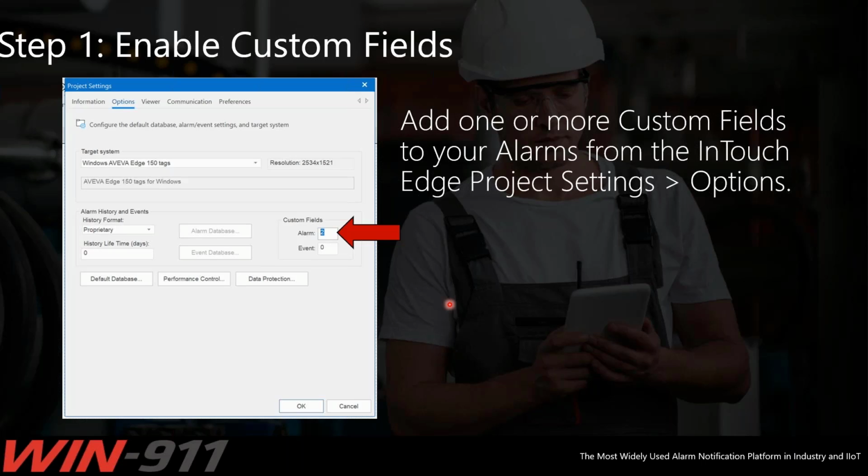So the first thing you have to do is you have to go into your project settings under the options and set how many custom fields you want to provide. In this example, we have 2. In my example, I really only made 1, but you can have them for all of them if you like.